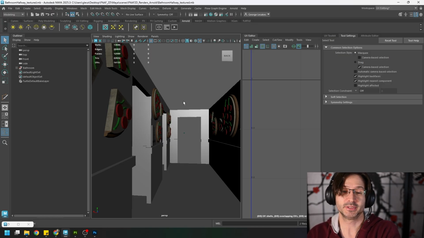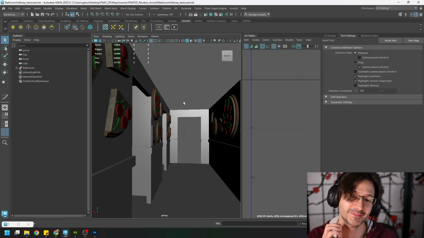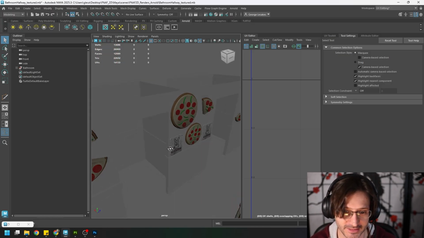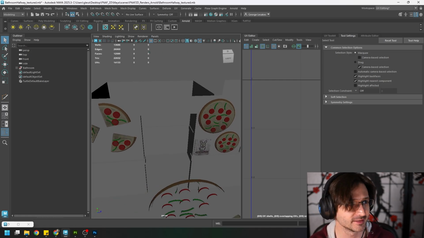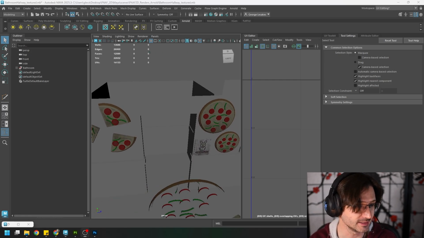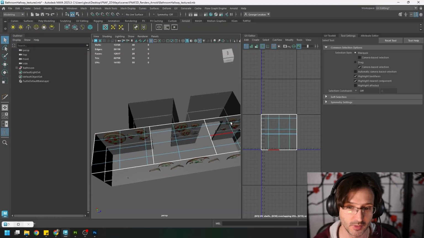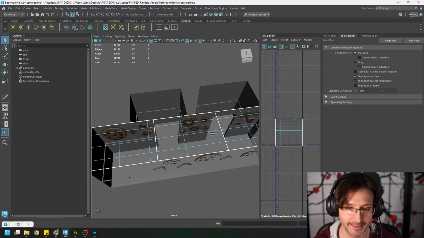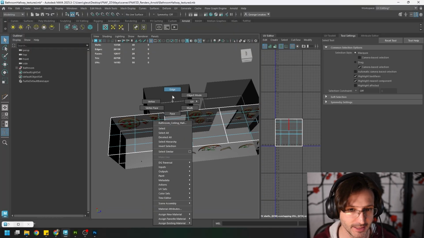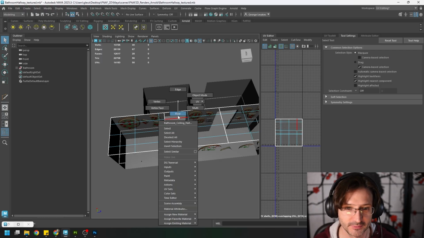But the problem is we have no hallway, we have no ceiling, and we have no floor. And honestly, that's 90% of this. And it's the part that sucks the most to make because I know how I would do it for real-time rendering, and I hate how I do it for Maya. But we've got a ceiling here.